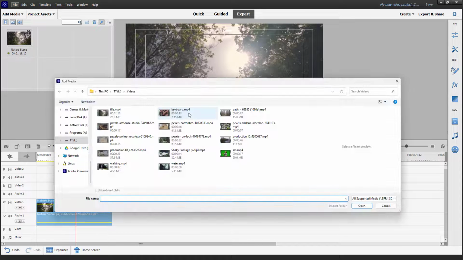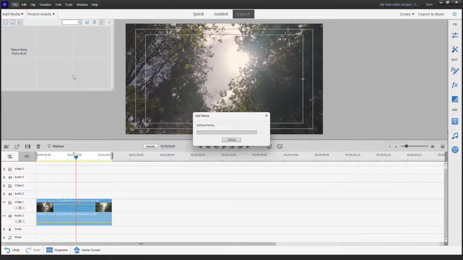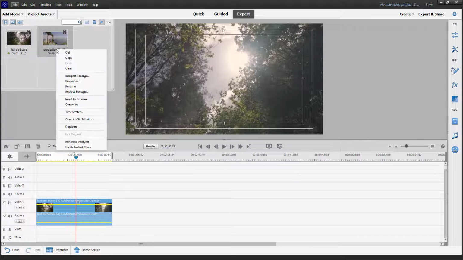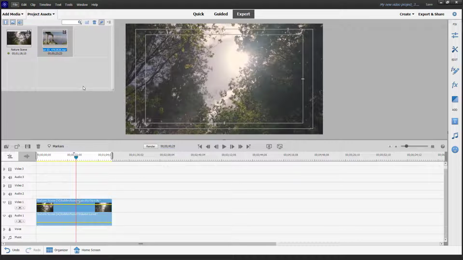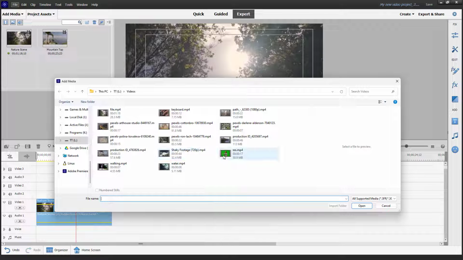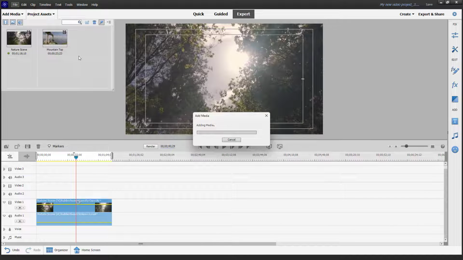Similarly, you can import other footage right here. So instead of having production ID as the name, you can simply rename this particular footage, and I'm going to say mountain top right here, just like this. So that is what you can do, as you can see, and you can make your media more organized right here.